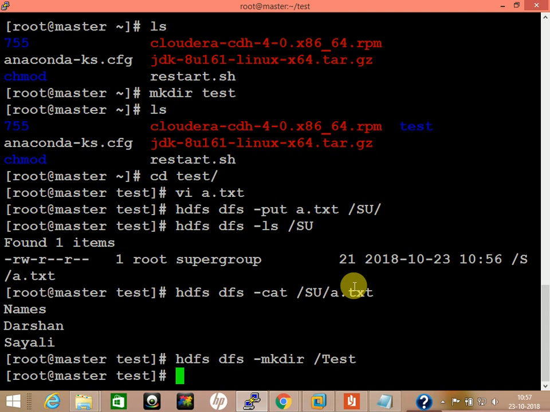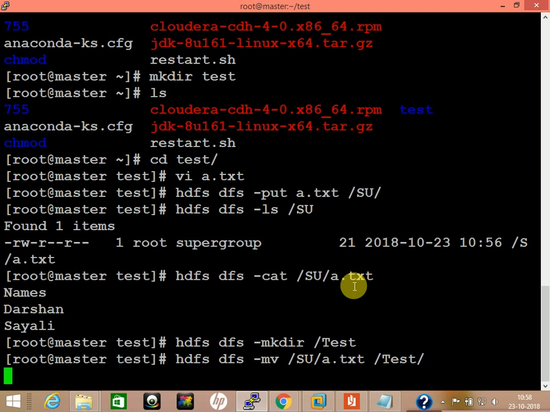Now I will move that a.txt into test. So let me move it, hdfs dfs -mv. mv is a Linux command, mv is for move, and mv is also for rename. For both purposes it is used. Now here I'll write /su/a.txt as the source, and then the destination, that is /test. So inside test, a.txt will get moved.